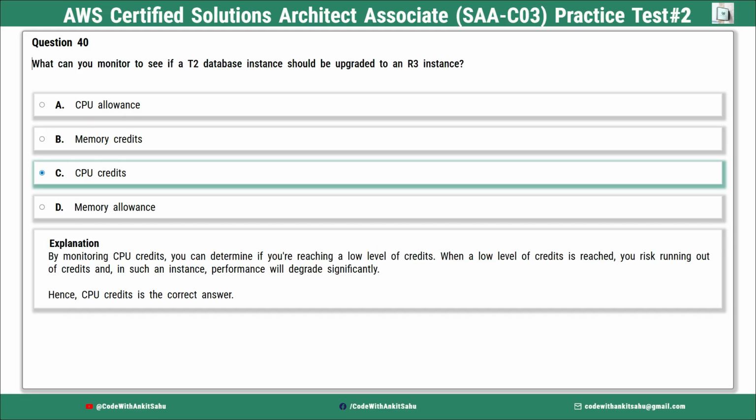Correct answer. Option C. CPU credits. Explanation: by monitoring CPU credits, you can determine if you're reaching a low level of credits. When a low level of credits is reached, you risk running out of credits and, in such an instance, performance will degrade significantly. Hence, CPU credits is the correct answer.